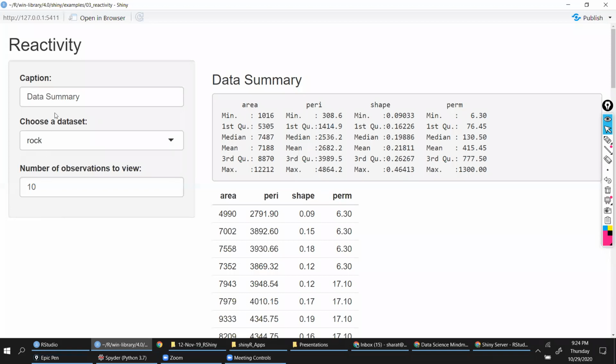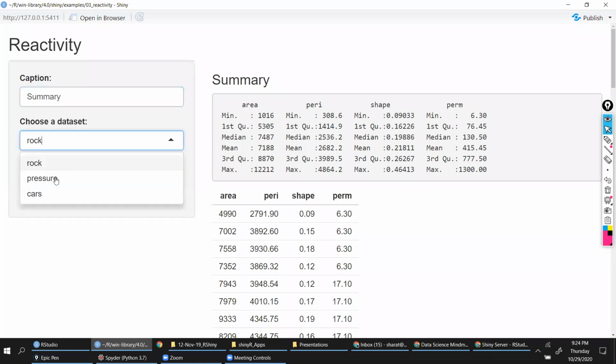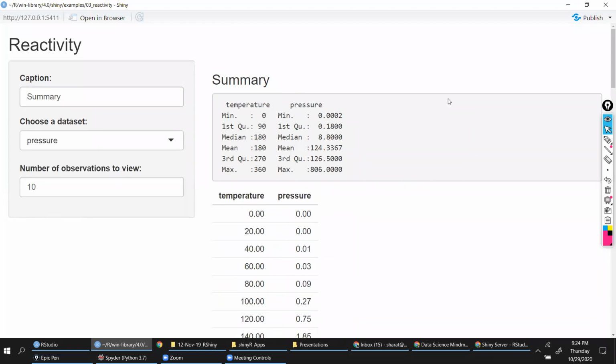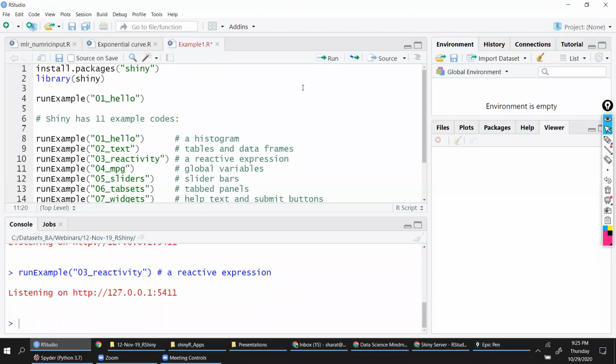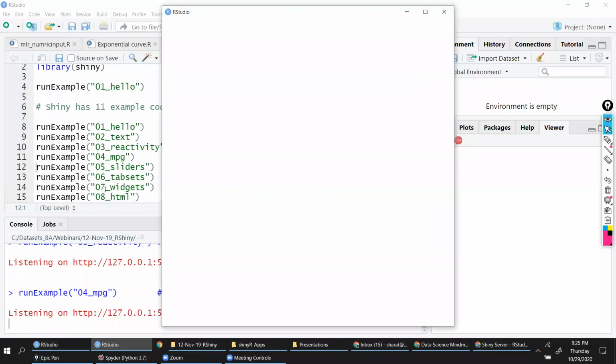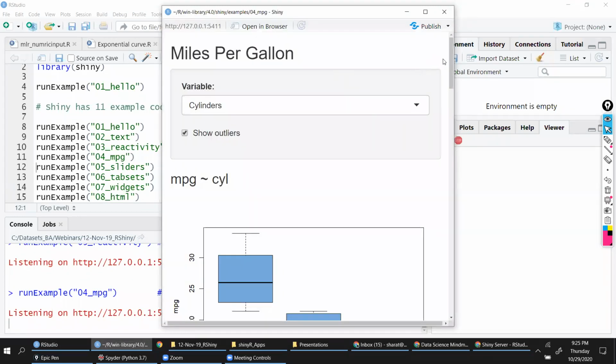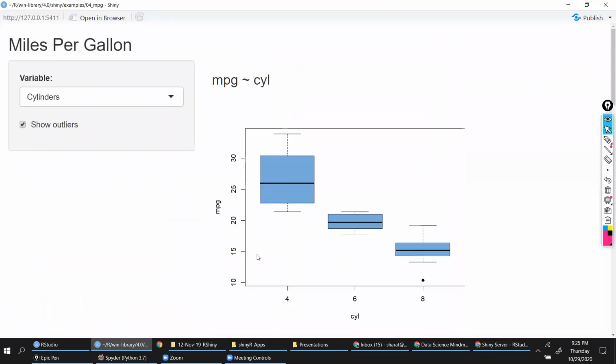You're passing three different inputs. This is the caption, data summary. You can change the caption also. And you get the data set, view, and summary. Global variables. This is another visualization. So you have all these different visualizations. These are all the widgets that are readily available for you.